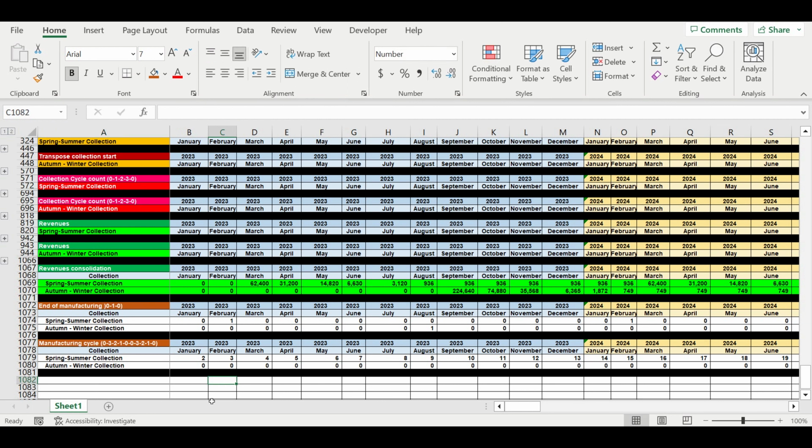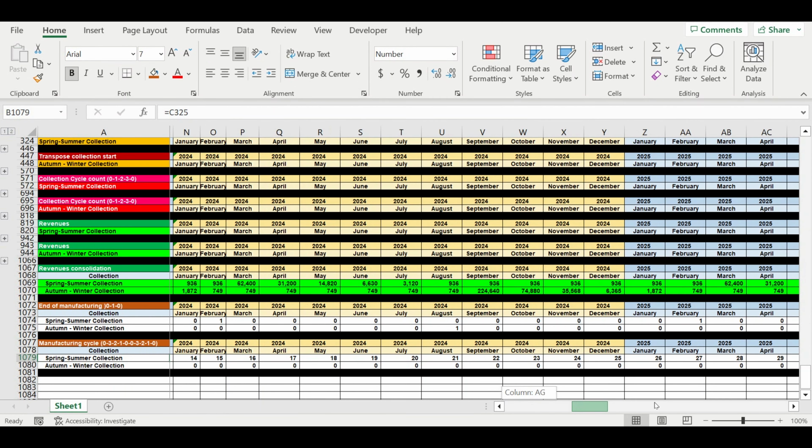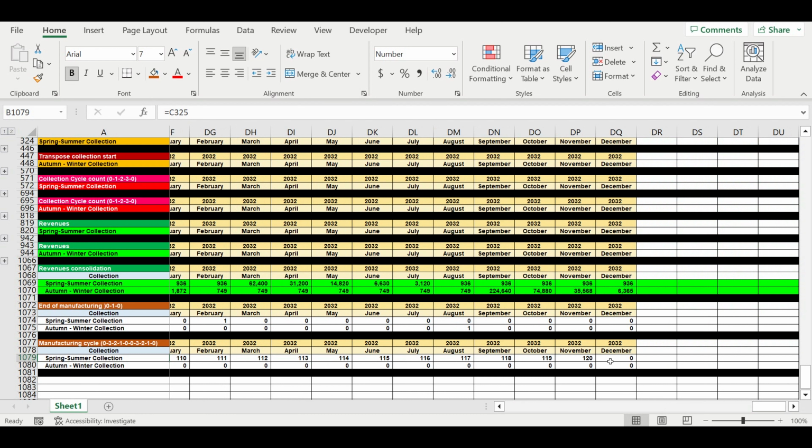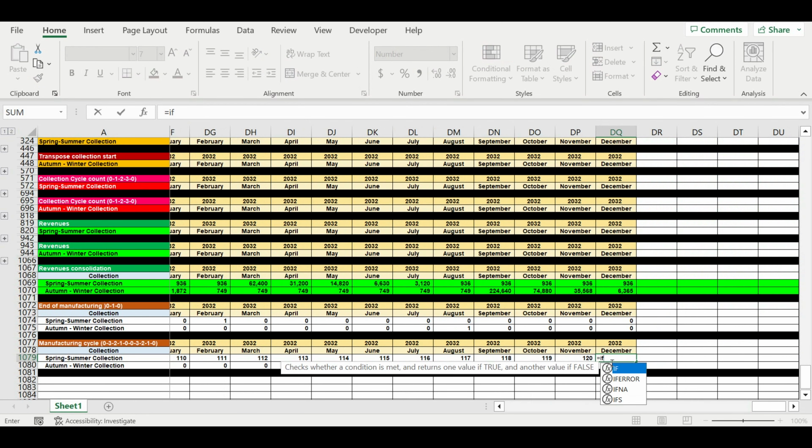And I will go to the end of this table. So if this is more than 0, we will put 1, otherwise 0. So this will be the first formula.